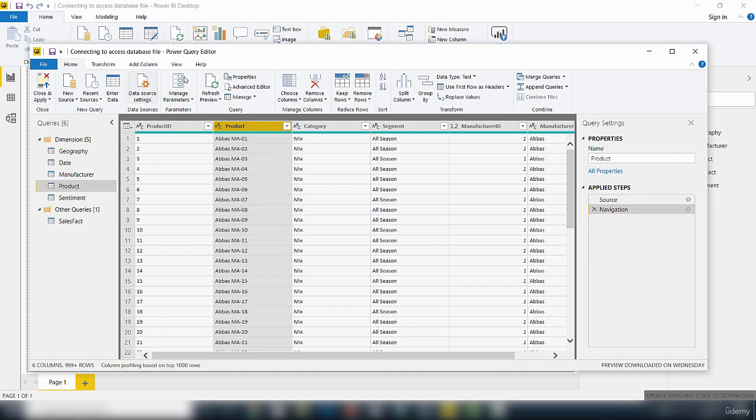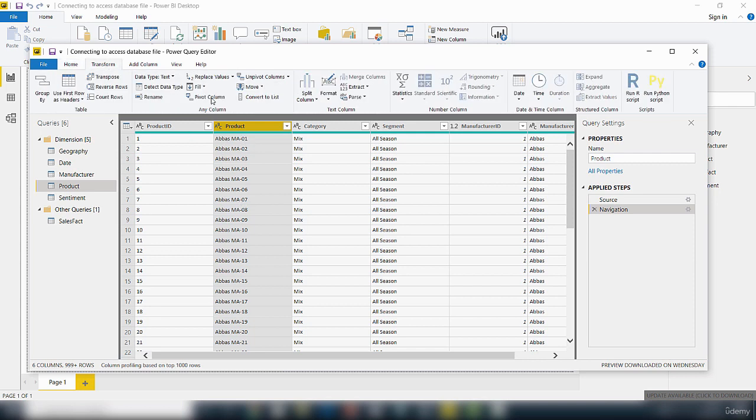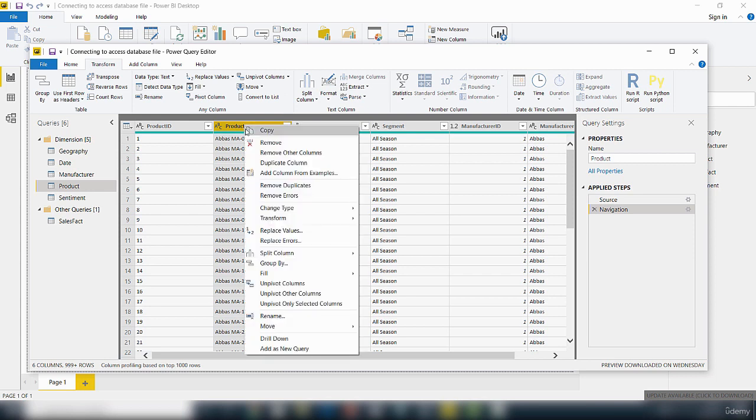So within the ribbon area here, if I click on this transform tab, there is an option here to split column. So if I click on the drop down, you see the different options that you can split with. You can split by delimiter, which is what we're going to do. You can also split by number of characters, by lowercase to uppercase, by uppercase to lowercase, by digit to non-digit, and by non-digit to digit. You can also access the same menu just by right-clicking on the name of the column, and it will give you this option to split column, and within the split column you have the same menu options.